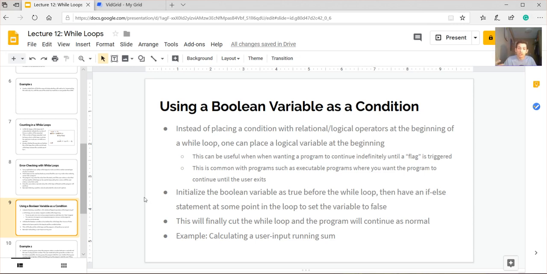Initialize the Boolean variable as true before the while loop, then have an if-else statement at some point in the loop to set the variable to false. This will finally cut the while loop and the program will continue as normal. So this is another way of just thinking about a conditional loop in this case. A lot of times when you have a flag, you could still use a normal condition, but sometimes it's cool just to think about it in terms of a flag.